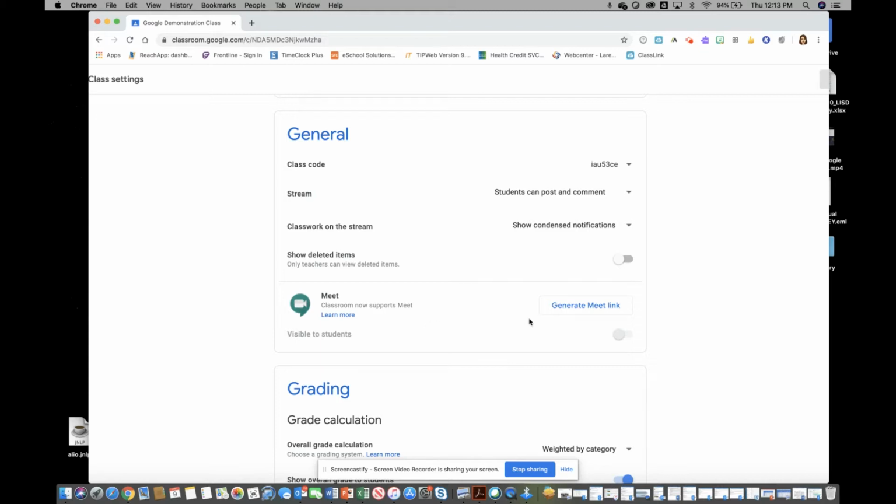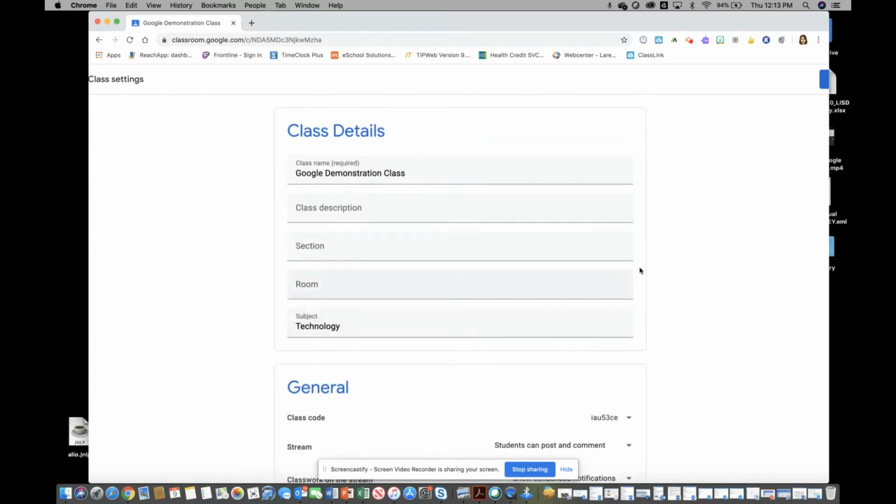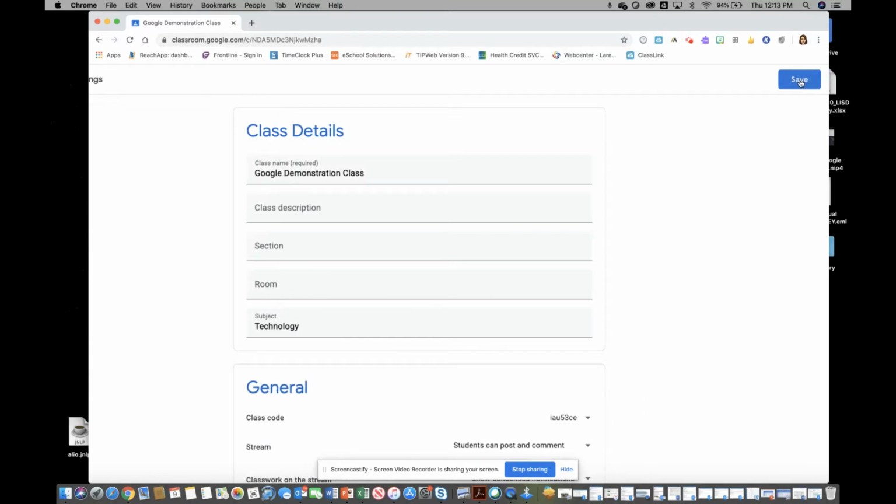In the general area, you will now see this section that's called Meet because Google Classroom now supports Meet. Very exciting. So you can generate a Meet link and you will now have your Google Meet link right here within your classroom. Notice that it now turned on the switch for visible to students. So once this is on and I click on the save button right here at the top, make sure you always click on the save button.